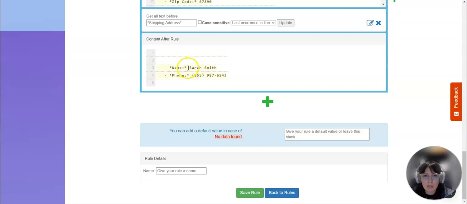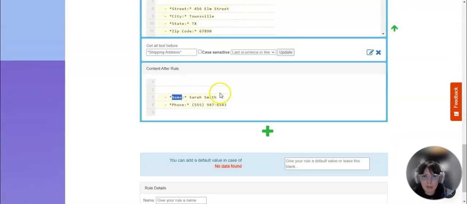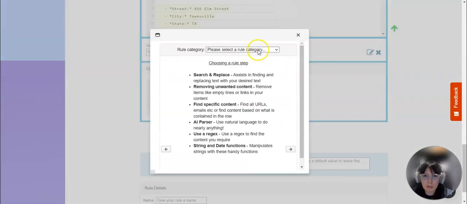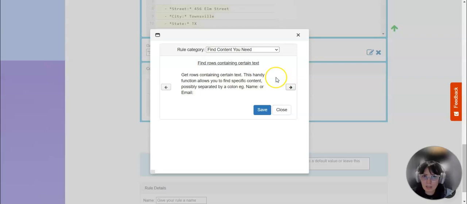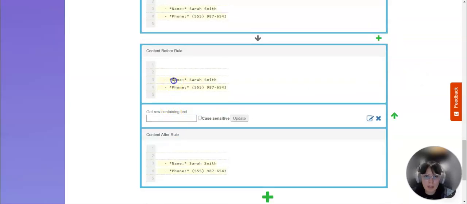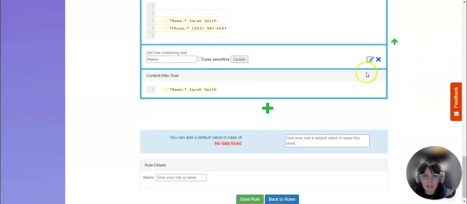So we need the name. Since the name is always labeled as name, we can use a specific rule that will help us to find a line that is containing a specific piece of text. That will be the first one inside of this category, find rows containing certain text. Again, we can copy, paste it, click on update, and the system will send us this piece of information. So now we need the name.